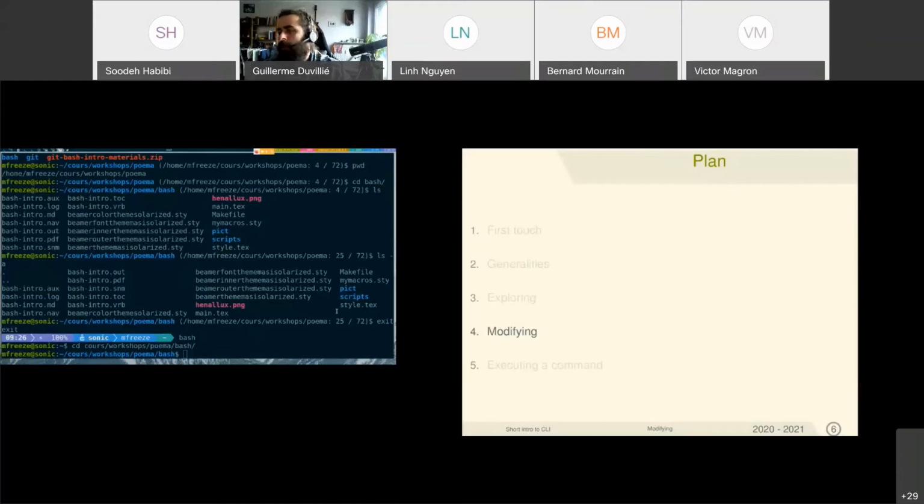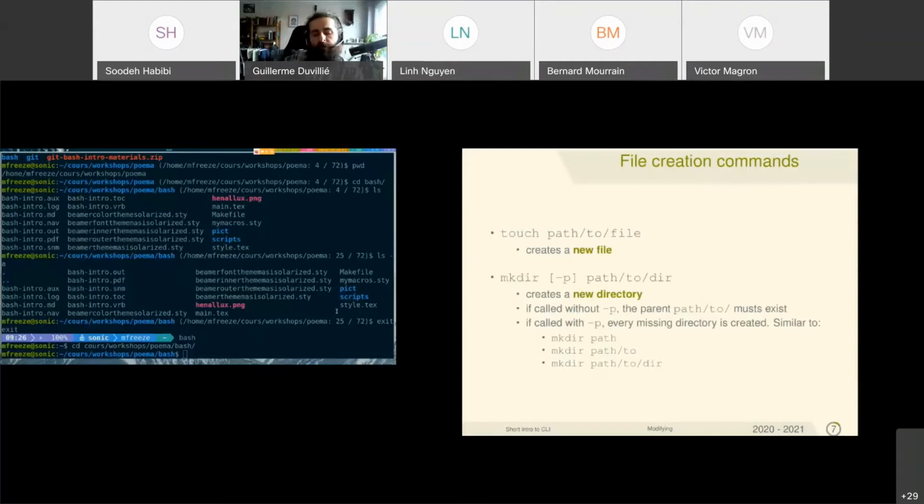You have a very useful command called touch, which allows you to create a new empty file. You just call it with touch and the path to the file that you want to create. Also for creation, you have the mkdir command, for make directory, which allows you to create an empty directory. It has a very useful option, the -p. Let's have an example.